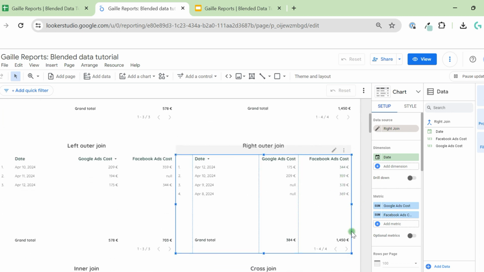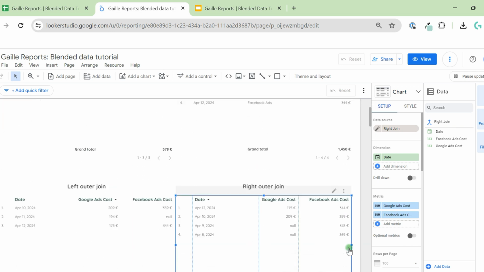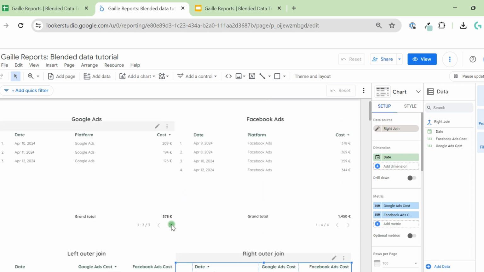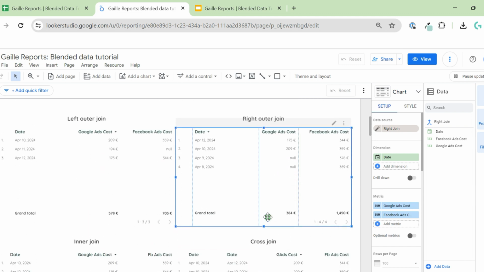We have Facebook Ads cost 1,450, it's a match. And for Google Ads, we have less than in the original data source. In the original data source, we have 578. Here we have 344.84, sorry, because we don't have data for 9 and 8 of April, but we have data for 11 of April that the Facebook Ads dataset doesn't have. So this data is missing here.